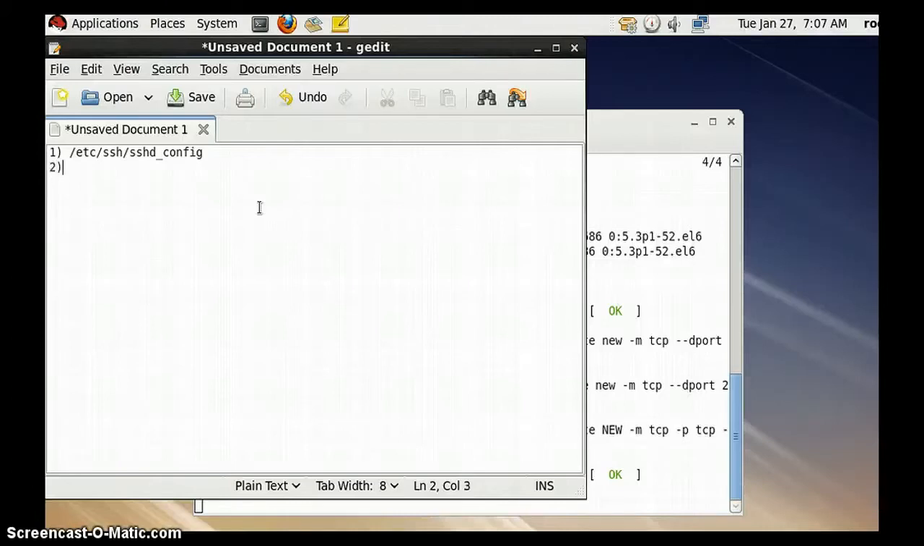The second important file is ~/.ssh/, the user SSH configuration directory. Here a user can make changes accordingly.